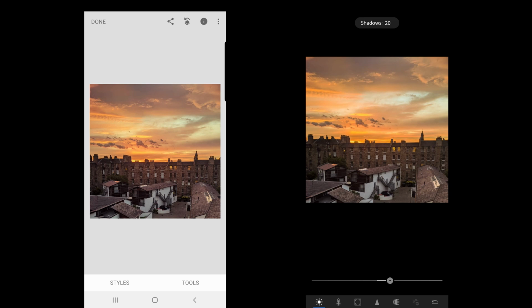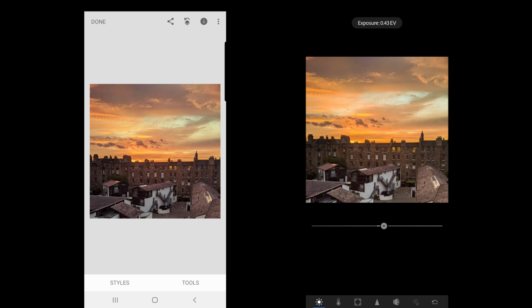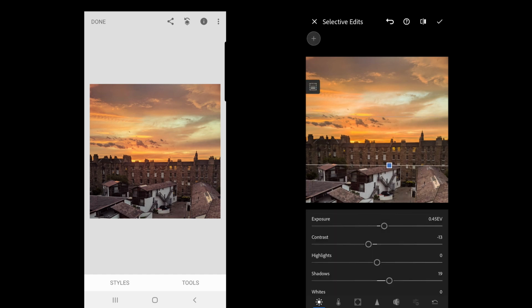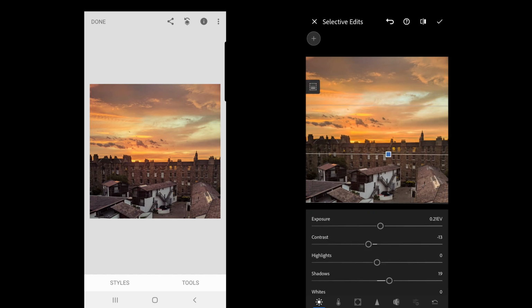Not only exposure, everything under the sun. I can literally correct almost everything. Look at that. I can drop in the shadows, increase the shadows, do whatever I want. And even if I want to see what I'm doing, all I have to do is press that little blue dot and it will highlight what I have corrected.